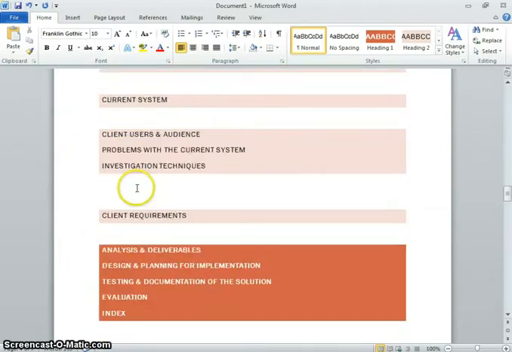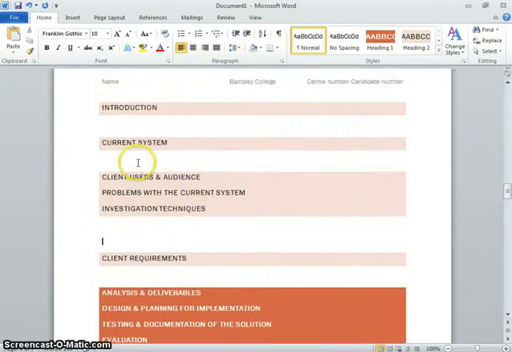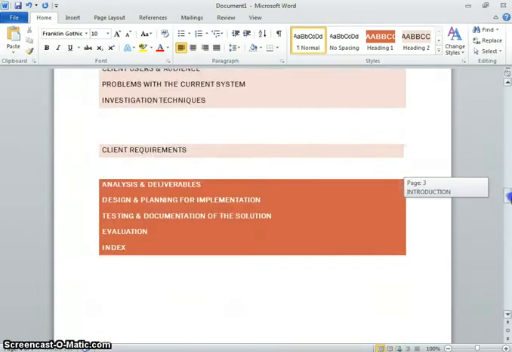Also, when I'm referring to the appendix, you might want to refer to the appendix as you're writing this report. So, for example, in your current system, you might be describing some of the documentation that's used. As you're writing, you just need to put in brackets, see appendix, and then it might be B, C or whatever it is. So you can reference the appendix as you're writing your main report, which is what it's used for.